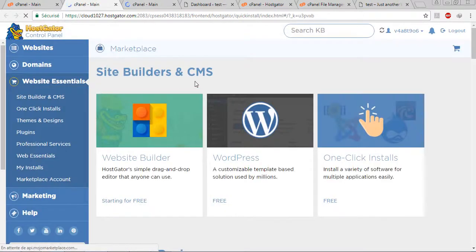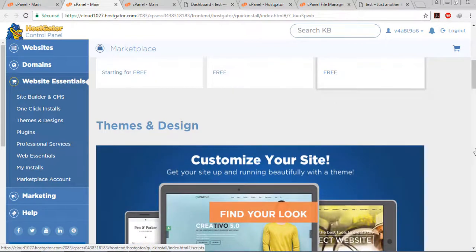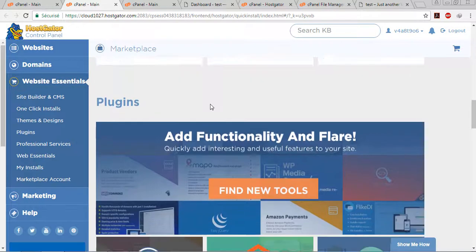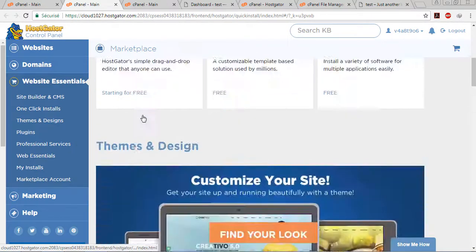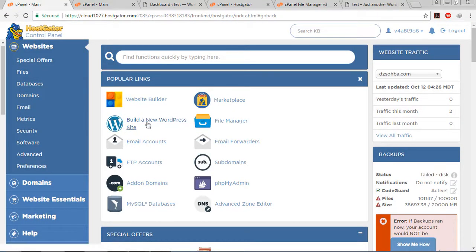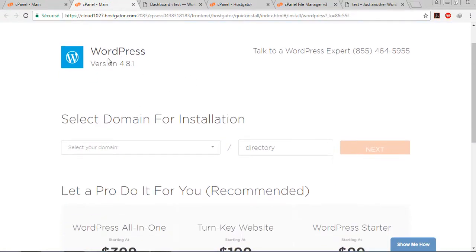On quick install, you can see you have a website builder, you have WordPress, you have one click installs, you have themes. This may change from one web hosting provider to another. You can see plugins, as you can see here. So let's just stick with the WordPress install. This is the link for build a new WordPress site. As you can see here, the version is 4.8.1. The latest is 4.8.2 here, but it's not a big deal. You can always update after the installation.